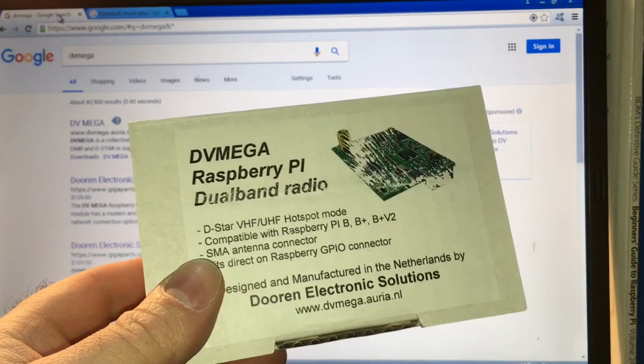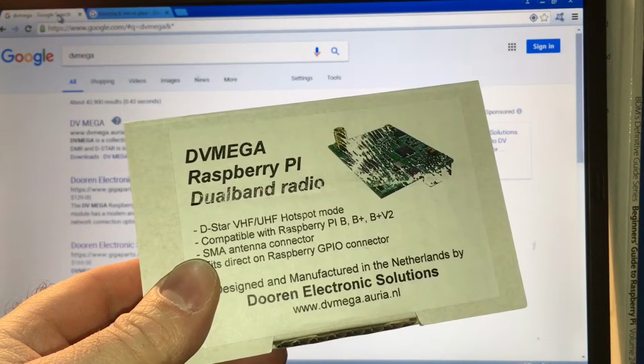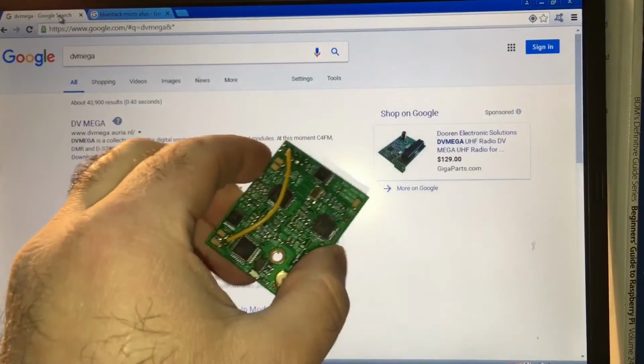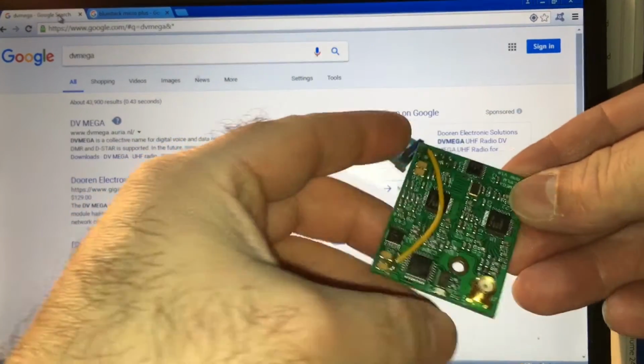Here's where it came into this. This is the dual band one, VHF UHF, and this is what the board looks like. So this is the Dvmega board right here.